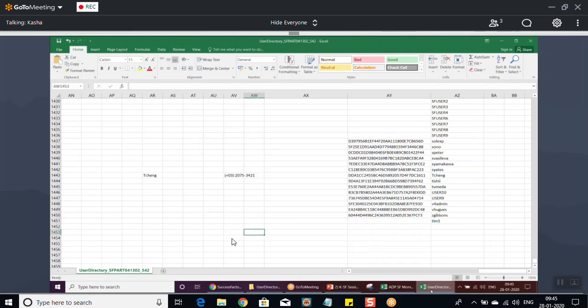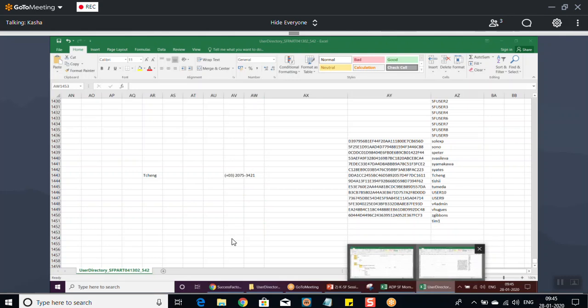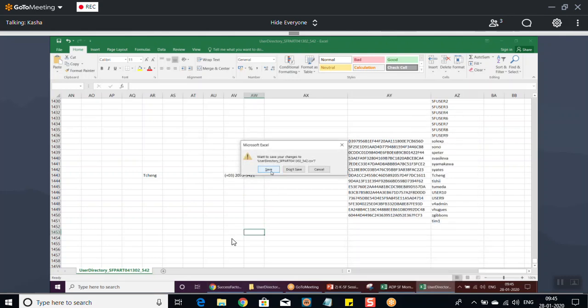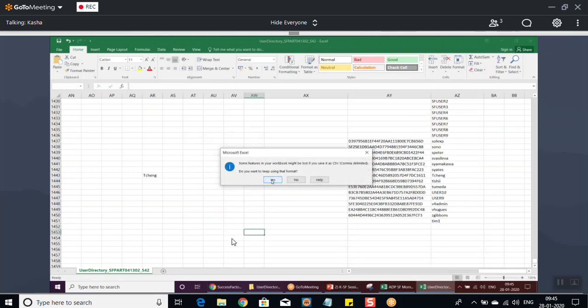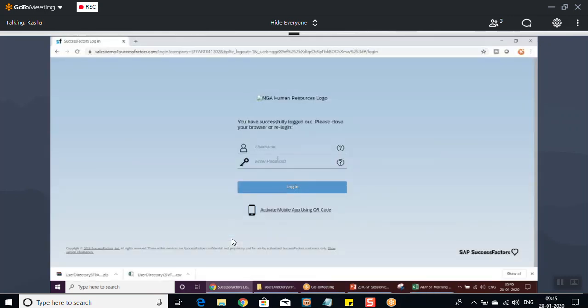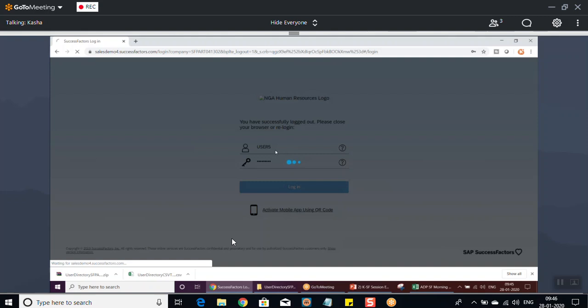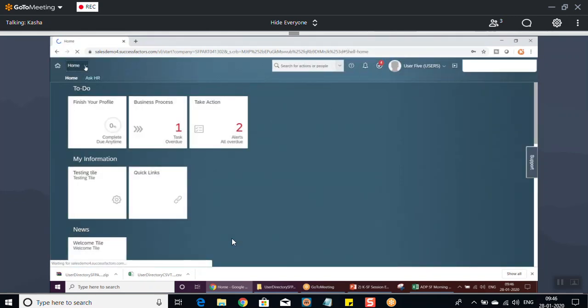I'll save this section, and then I'll upload this data into the system. How will you upload this data into the system? First, let's save this. Let me log in also. User 5, and then here it is your 6. And once I log in into the system, you will see.